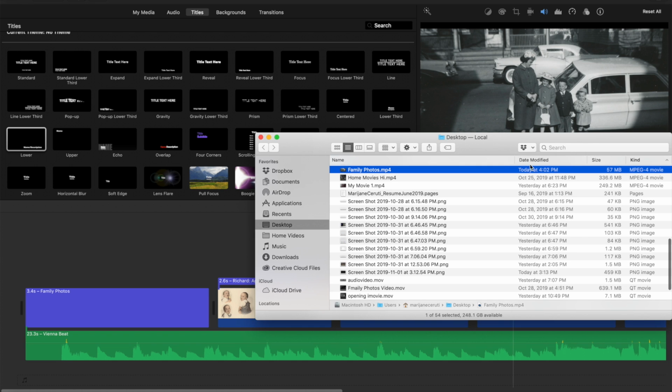So find your local makerspace and get started on sharing your family history. If you want to learn more, check out our references in the description below.